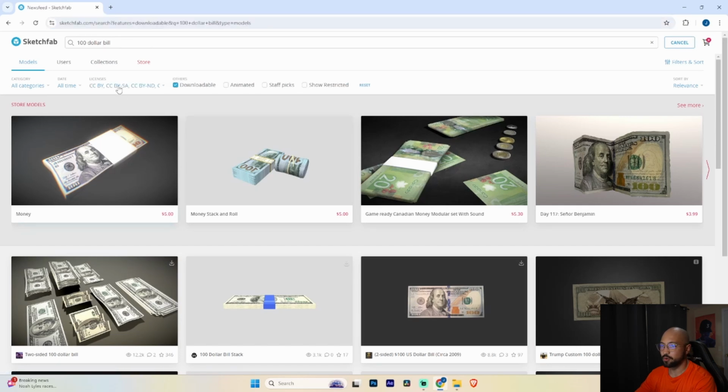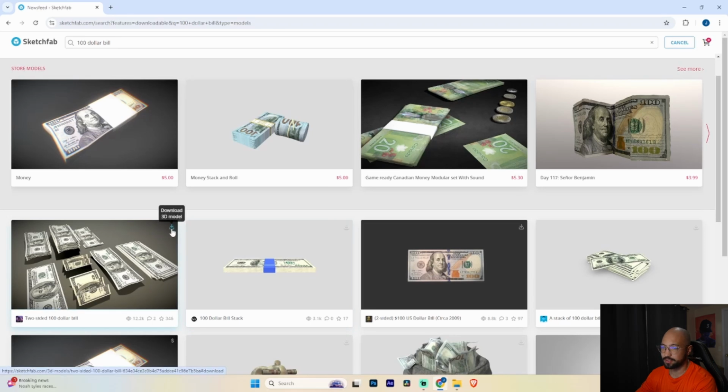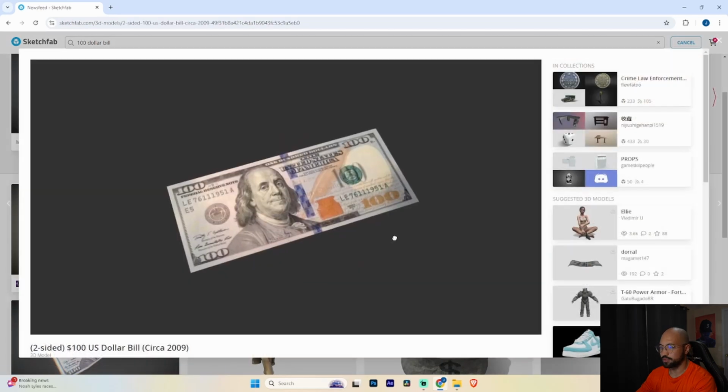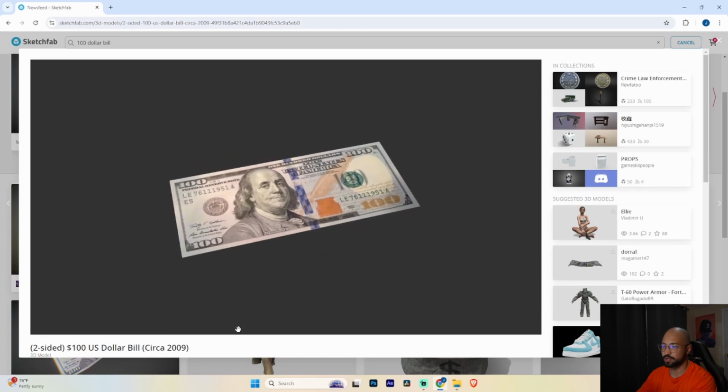If you guys press on downloadable, it's going to show you mainly the free things you could download. If you see a download button in the top right corner like this, it means it's free to download. Obviously, if you see the money sign, that means you've got to pay. We're going to be working with this one right here. As you can see, it shows the preview. Pretty clean and it's free, so that's the one we're going to go with.